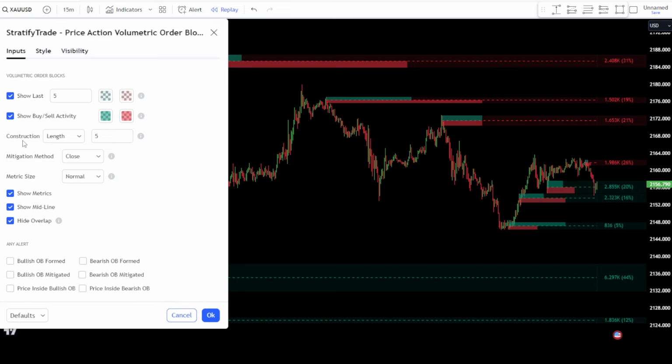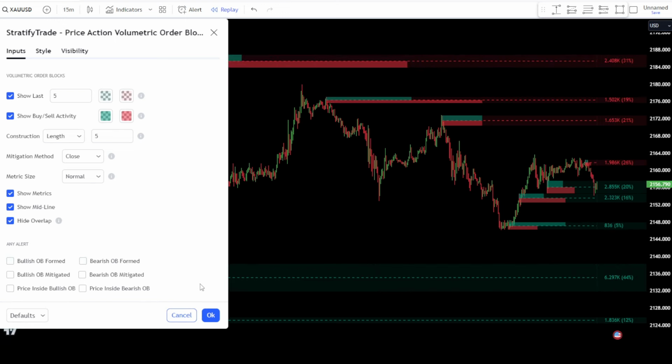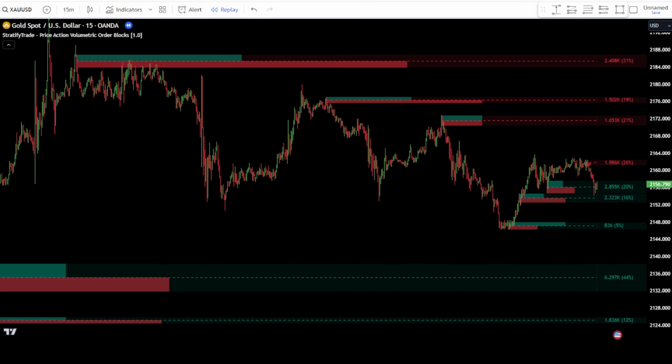Next, there's the Construction tab. This tab controls how the order block formation will be indicated by the indicator. If you use length, the order block area shown is based on the indicator coordinates. However, if you choose full, the indicator will create the order block area based on the full body of the candlestick. Additionally, there are additional settings. For example, if you want to use alerts from the indicator, you simply activate the alert option. However, for this video, we'll stick to the default settings of the indicator. Once you've finished adjusting the settings, click OK to confirm the changes.